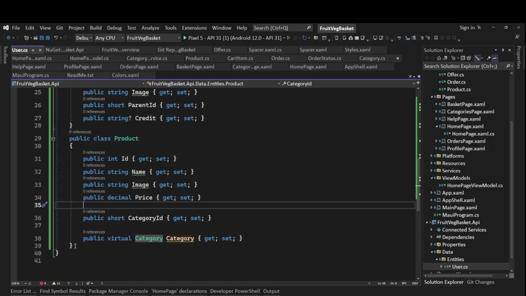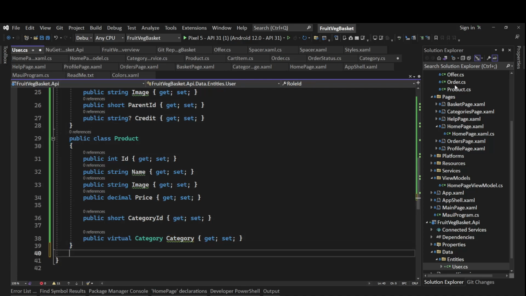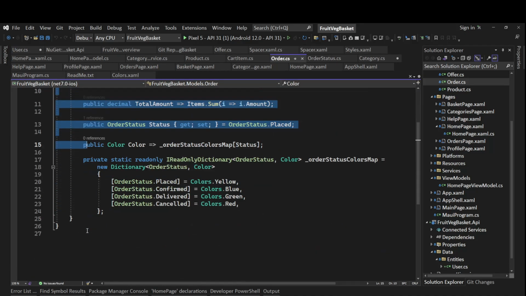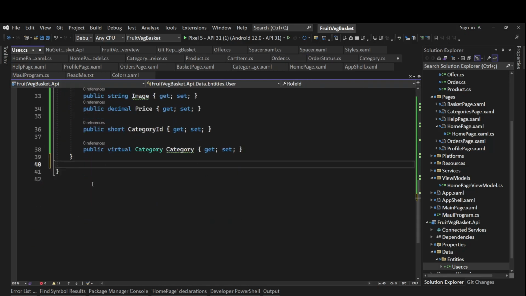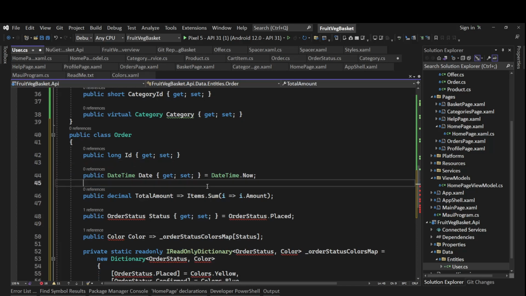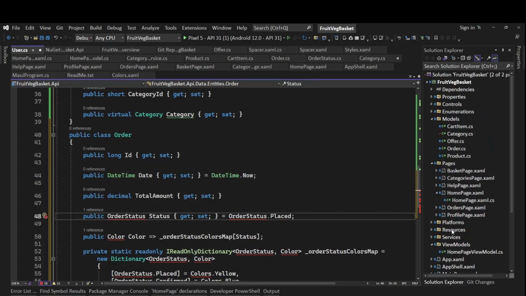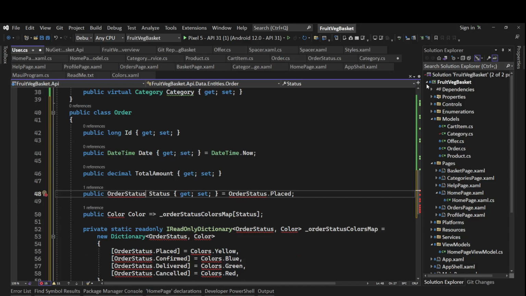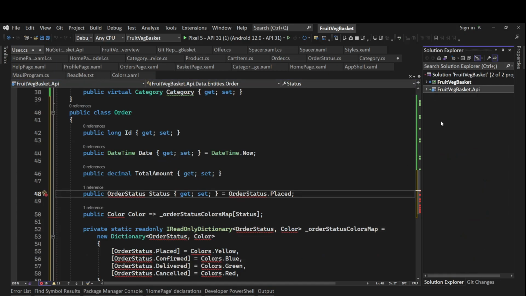After that, we'll have order. Let me copy this. Long ID, items. We don't need these items like this. Date, total amount. Then order status. Okay, now we need to have that order status enum to be used here as well.